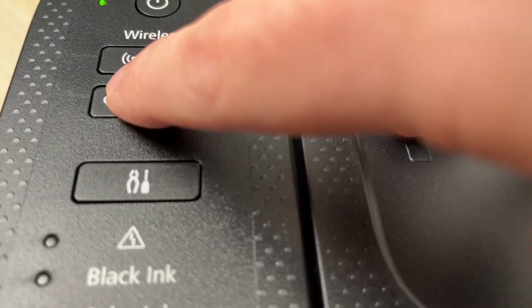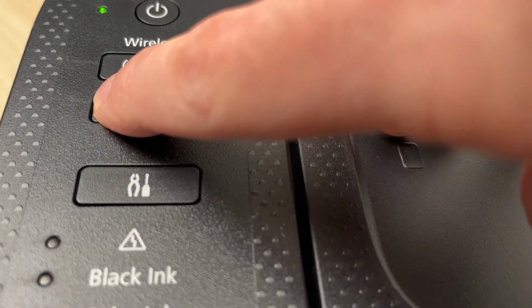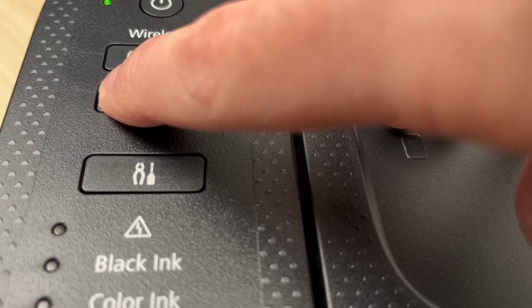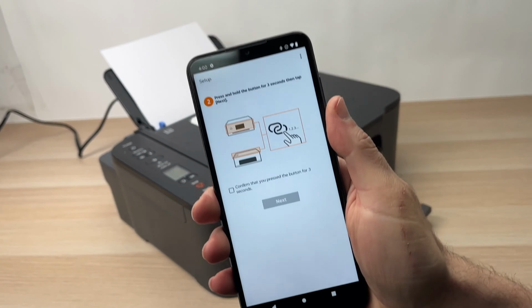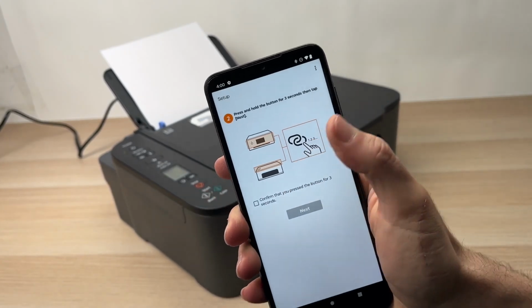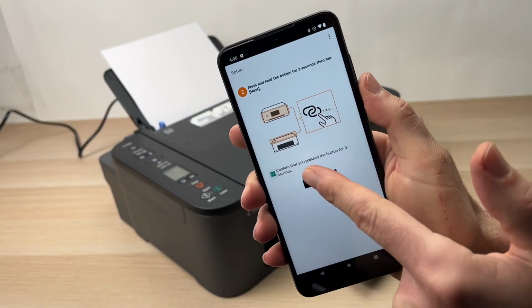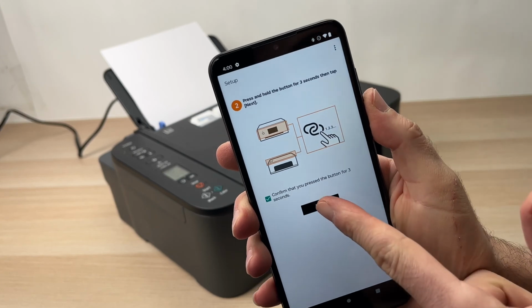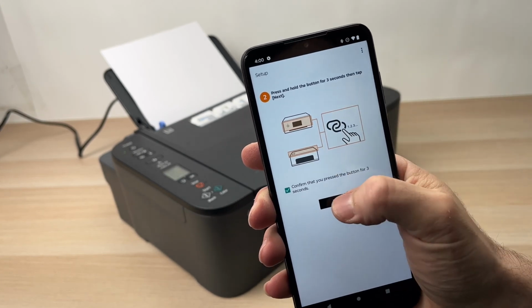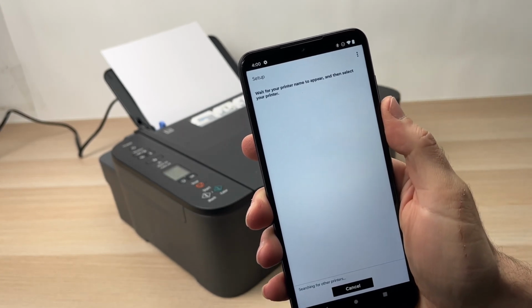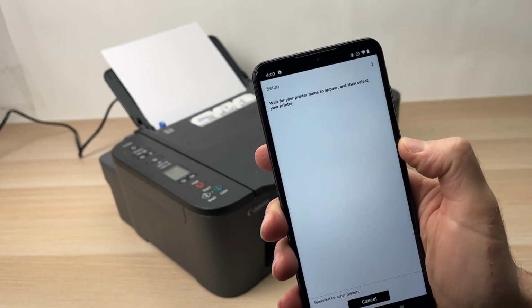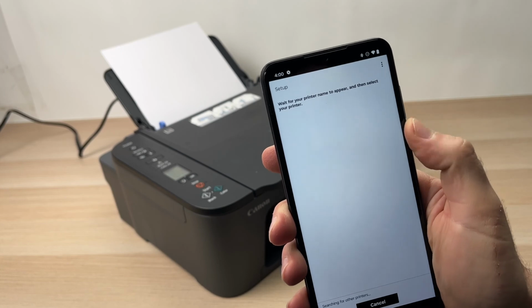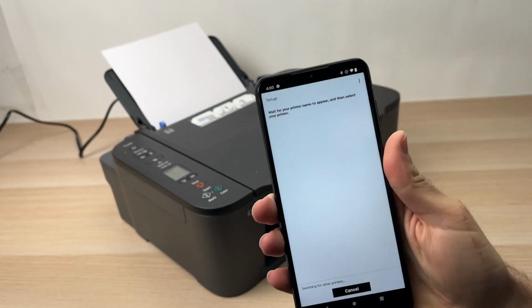You need to keep it pressed during 3 seconds and release it after. Once you did this, go back to the app, tap this small square and press Next. It will search again for your printer. And if you don't see it, again, no problem.